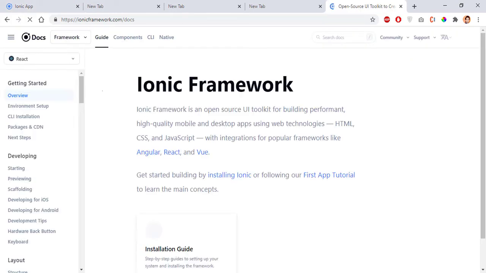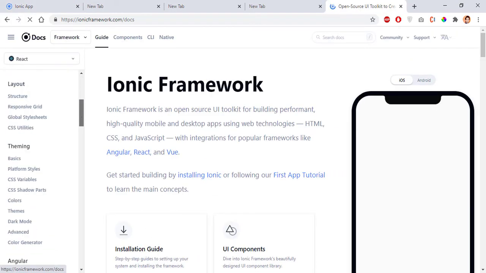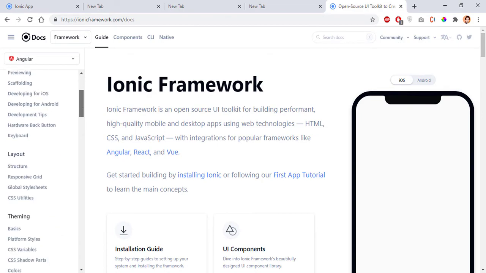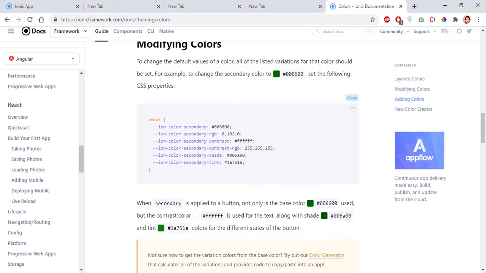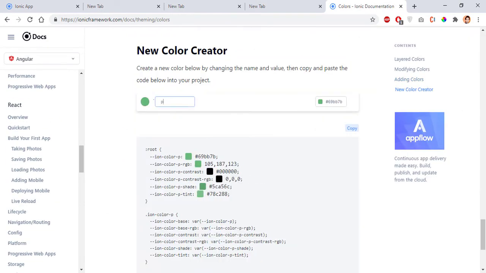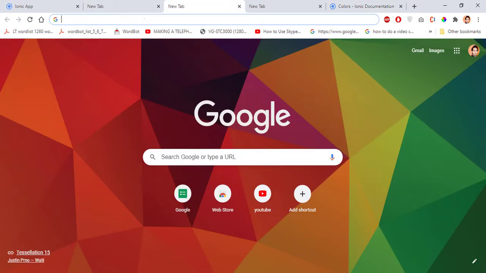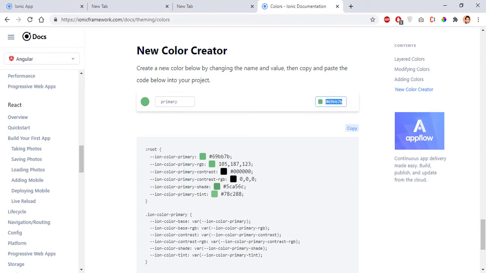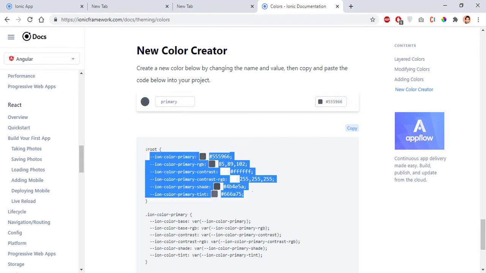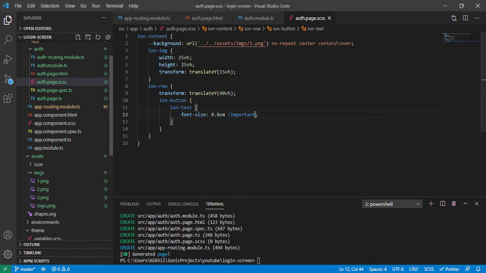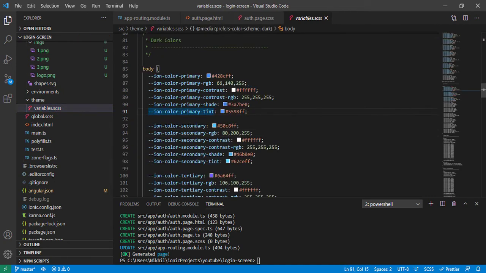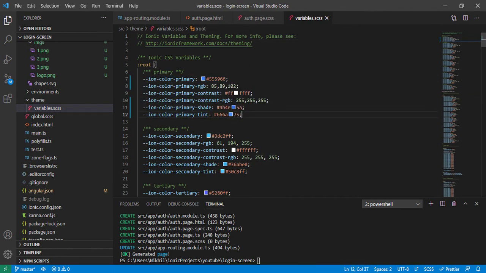Now let's go to our Ionic docs, because I need to change the color of it. I'll go to the colors tab and scroll down to the new color creator. So I'll type primary color, and this is the color which I'm going to pass. This is the black color, which is there in my temp design.